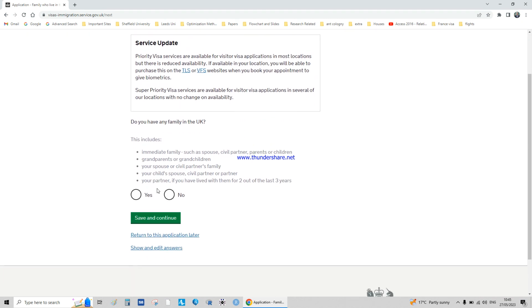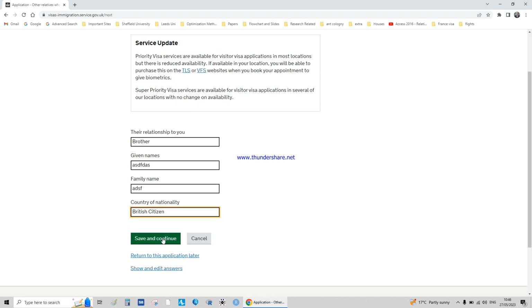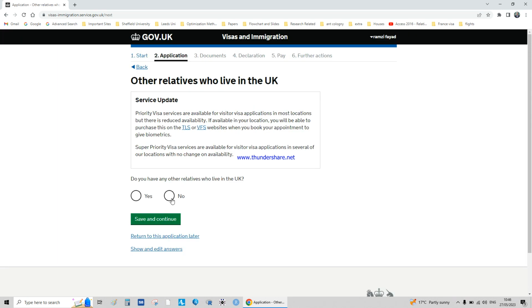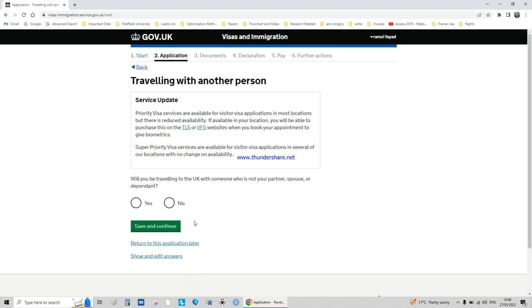Family who lives in the UK. Because you said you're going to visit family, you put the relation, sibling or brother, given name. So country of nationality, British. It's better if you put British. Save and continue. And no, save and continue. Will you be traveling as part of an organization or group, like a tour group or travel agency? No. Save and continue.